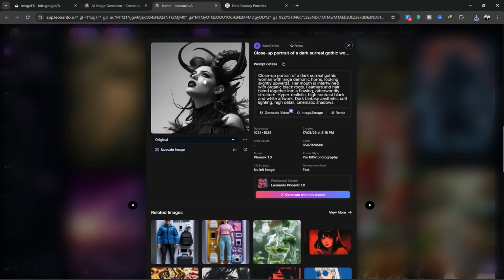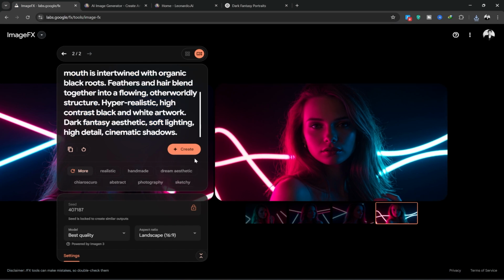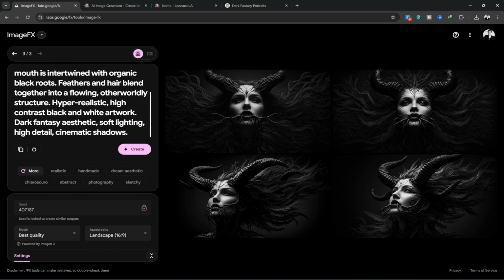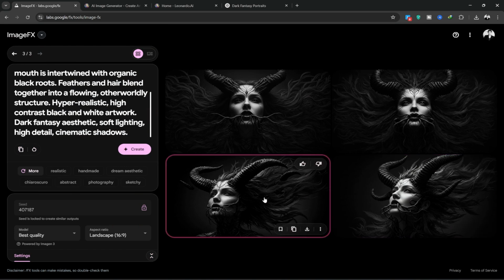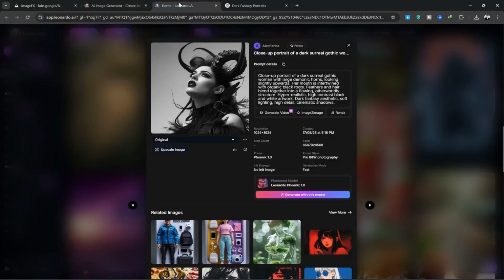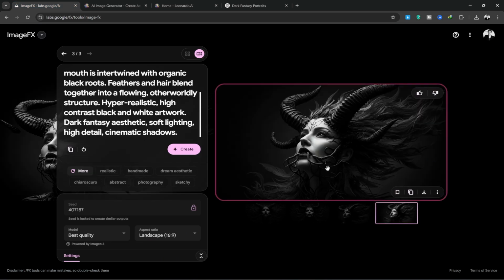Copy its prompt, and paste it into ImageFX to see how it performs in comparison. I don't change anything else, just keep the size at 16:9 and hit create. And wow, look at that. ImageFX did a fantastic job. The image is highly detailed and beautifully rendered. Here's the Leonardo version. And here's ImageFX. You can compare them side by side, both are amazing.